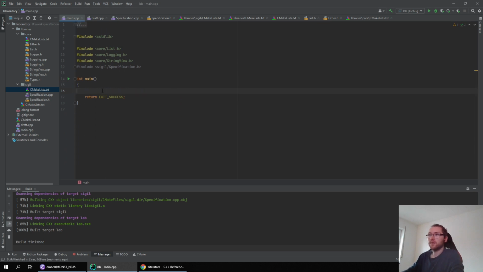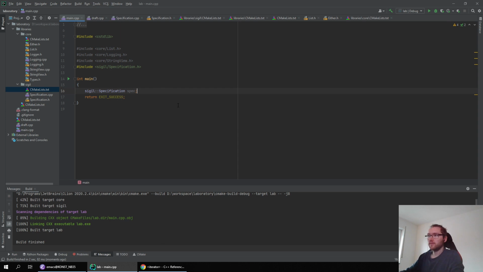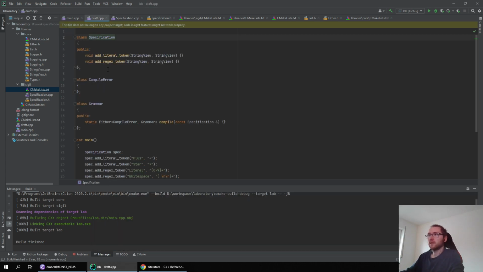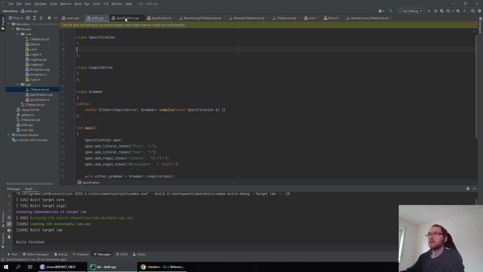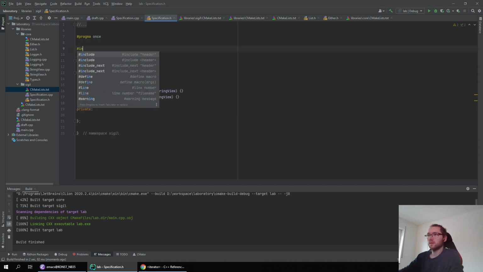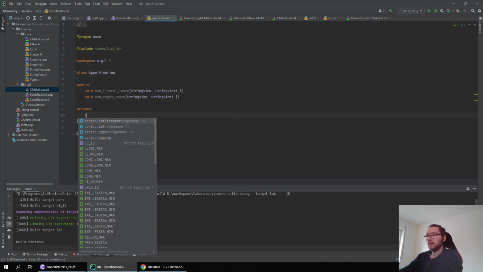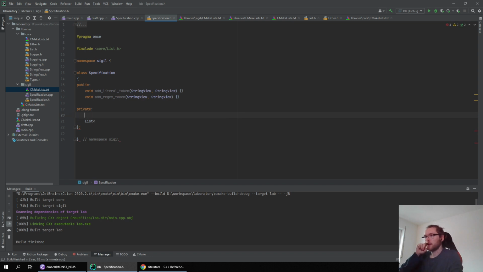Let's remove everything from our main and use an instance of specification. Now I would like to basically just implement this, very basic, just copy and paste it. And how am I going to do this? I will have a private list, so let's include core list.